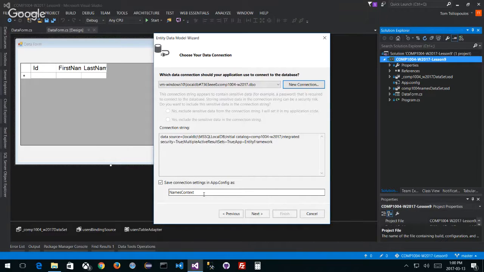And this is the names context. Well, I already called it names context. I don't want to use this because this is what's going to be in my app.config. I want to use the word connection in my app.config, like the names context connection, which might be what I want to call it. So at the very least, please add connection to the end of this. Names context connection. I know it's long, but who cares? Then press next.